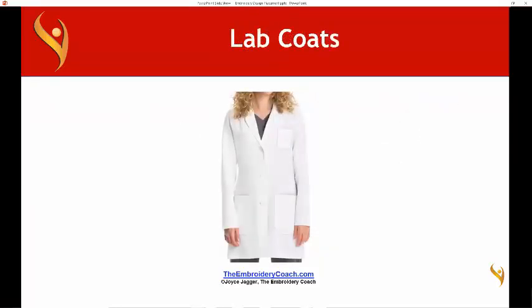Now here is a lab coat. Now this was a last minute thing. I had an email that came in around 4:30, 5 o'clock today. And they wanted to know about placement on lab coats.